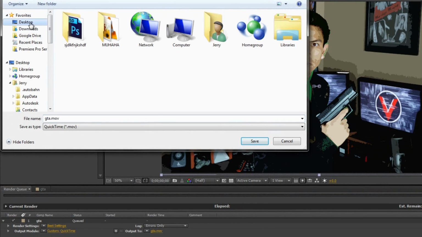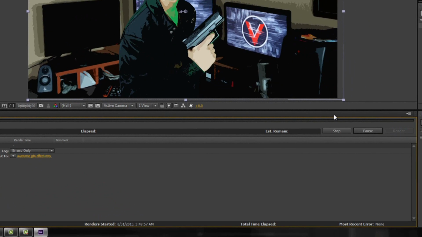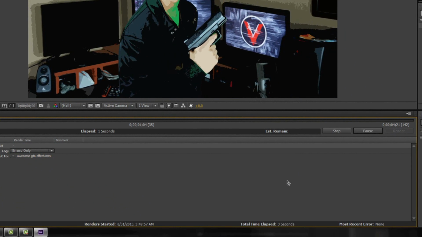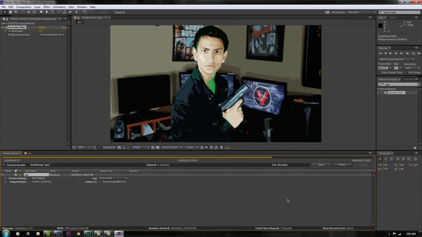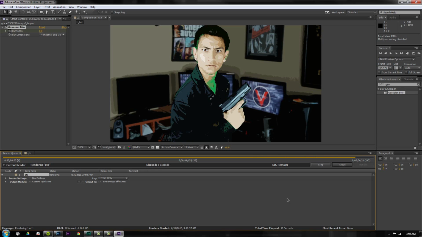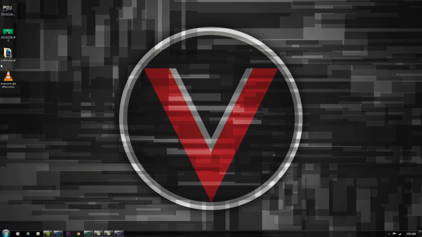This is where you want to save it to, so go to desktop or wherever you want to save it to. We can do awesome GTA effect. Alright, click save, and this is going to be the name of the file, and desktop is where it's going to be saved. Now we're ready to click render. Render it out, and since it's only about 5 seconds, the render should go pretty quick. Now this is 1080p, so very cool. There we go. Now if I bring this all down, we're finished. This is the final product.